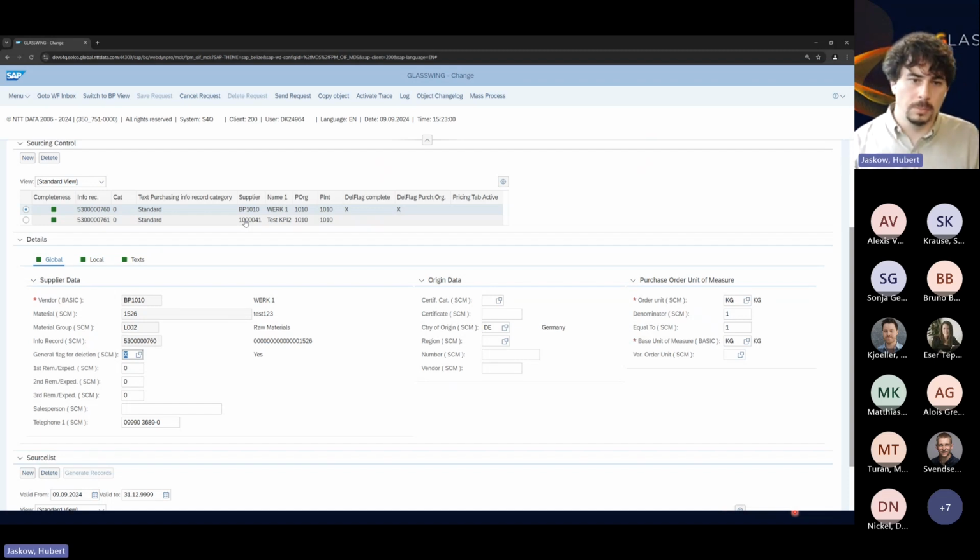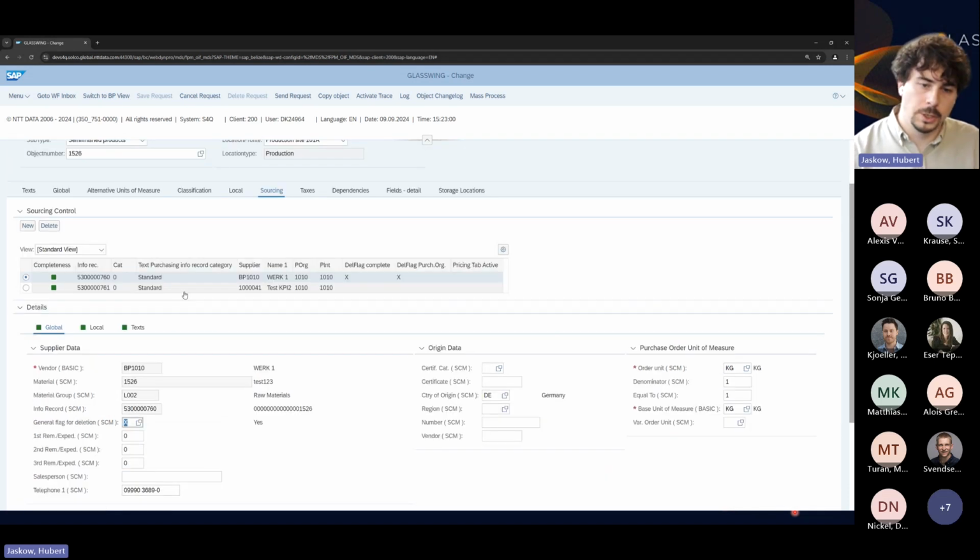So you don't have to upload a table of any sort to link those objects to GLASSWING. We read it directly based on the info records that are assigned to the material. So if you have been maintaining your info records for a long time, there's nothing that you will have to do to say, okay, I want to actually have these info records in the solution. It will just be read automatically in change mode, ready for maintenance.